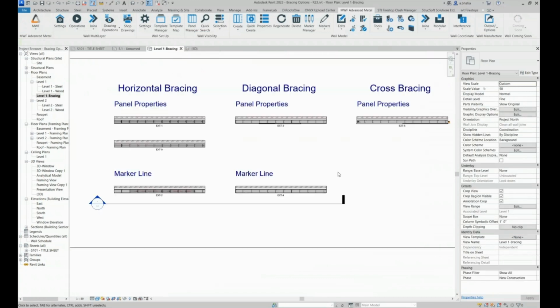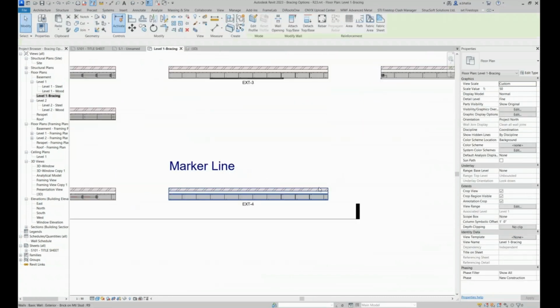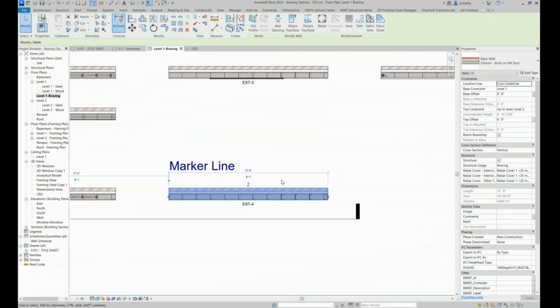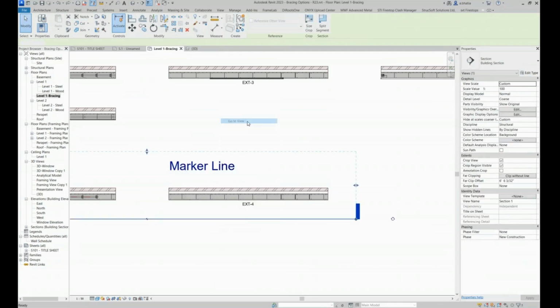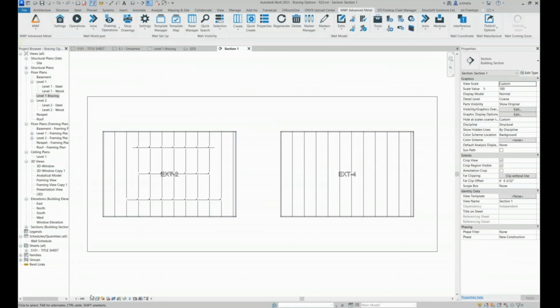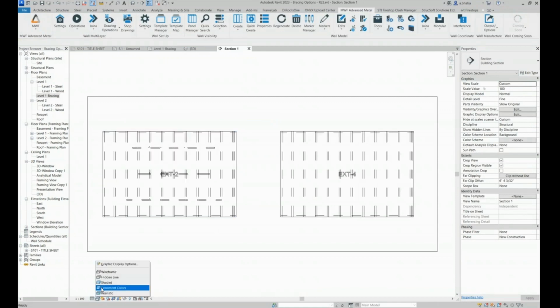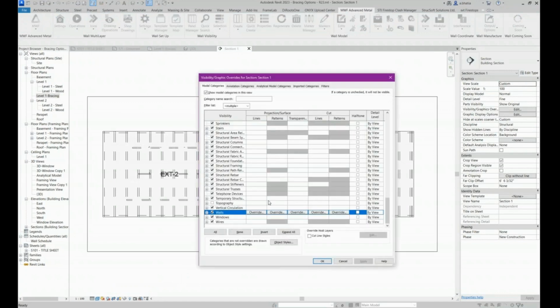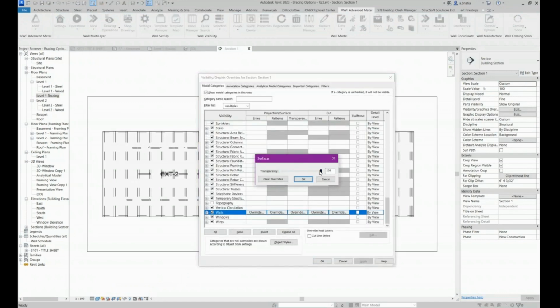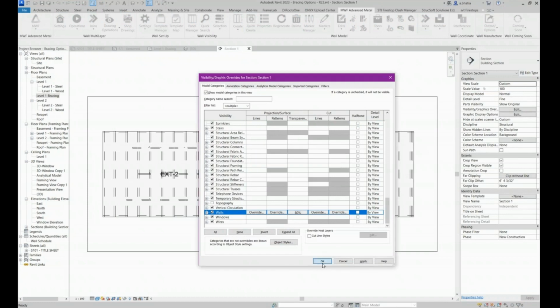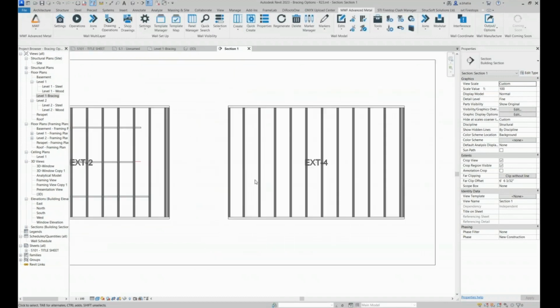So again, we're going to go into bracing and try to do the same thing for our diagonal marker line. So for this, we're going to go into our section. I'm just going to go ahead and modify this view really quickly and make my walls transparent. There you go, so you can see all the members.